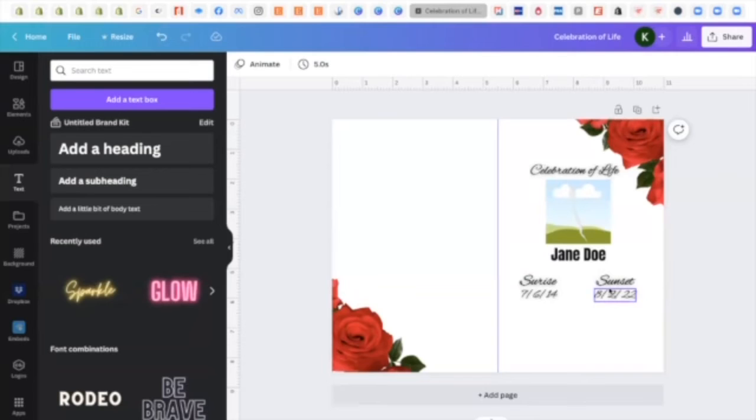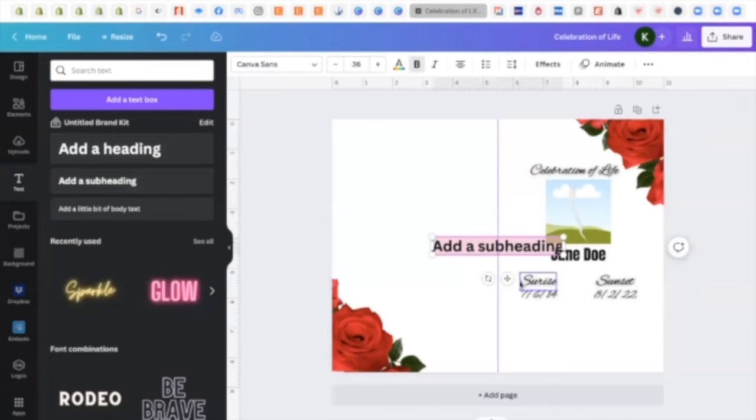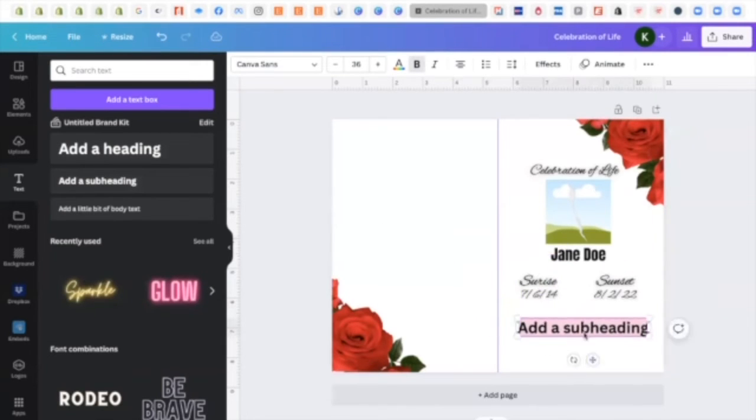So what else we're going to add to the front is we're going to add a text in. And our text is going to say church slash funeral. Okay, we can stretch that out because we want that all on one line.